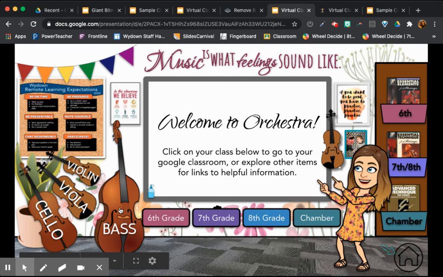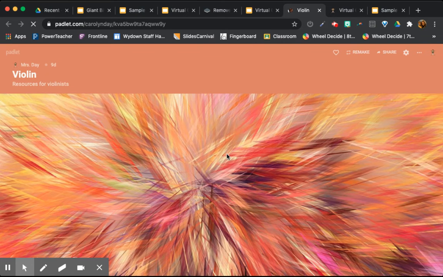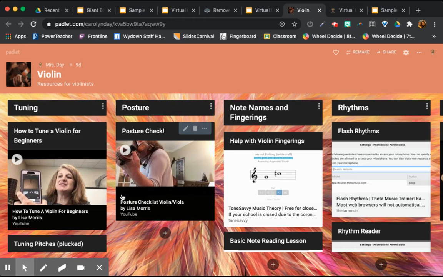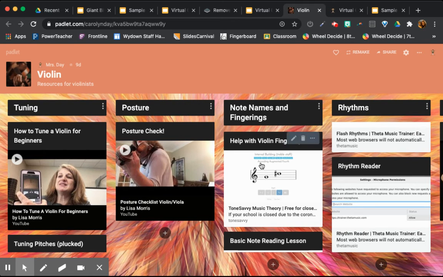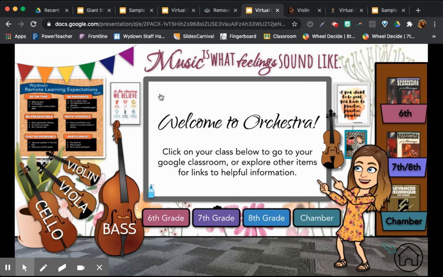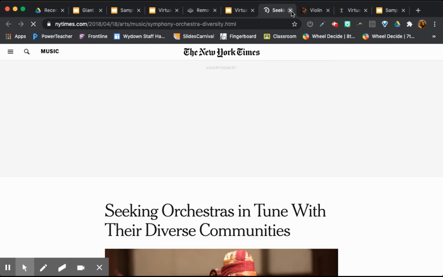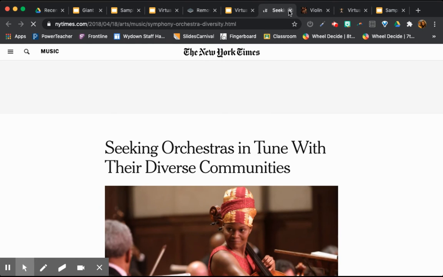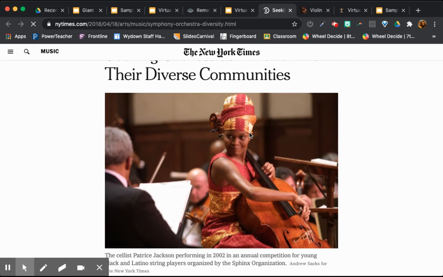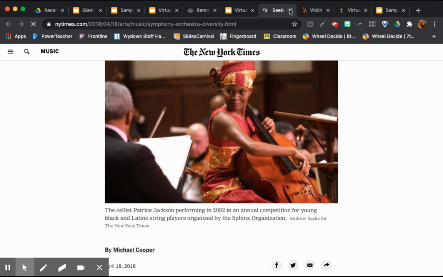I made little Padlets for each instrument. So this is the violin one, and it has resources on tuning, on posture, on note names, anything specific to their instrument, so that they could find it all in one place. All of these posters go to things. This had a New York Times article about diversity in orchestras that I thought was cool. She's actually from St. Louis, from Kirkwood, which is kind of awesome.